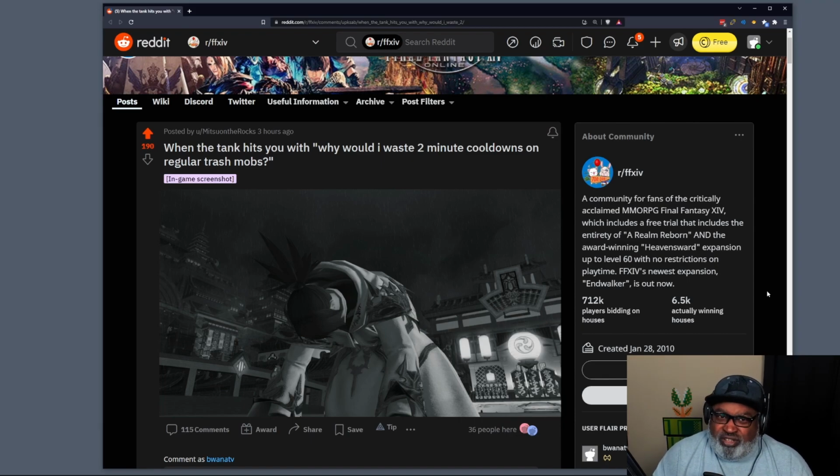But that's like a 0.0001% chance. You just never are going to use your invulnerability on bosses. So you use them on trash pulls. If you're going to pull a really big pack, and you may not have your Vengeance, you may not have your 2 minute cooldown, you may not have Rampart, you may not have Reprisal, you may not have Arm's Length, you may not have just about anything.